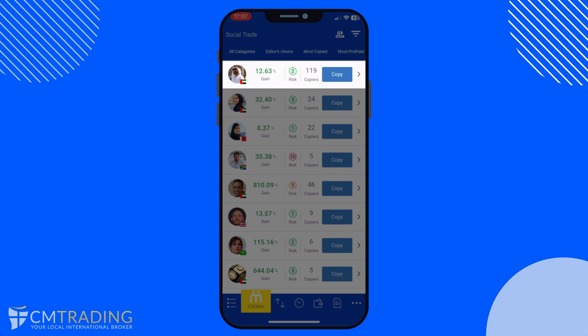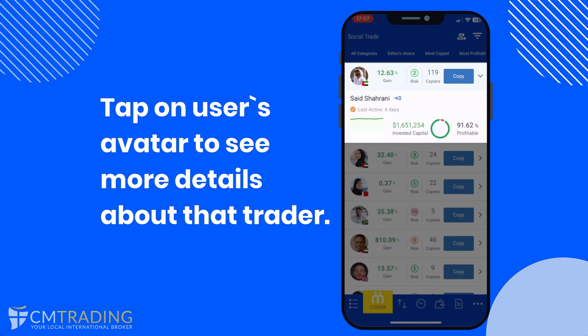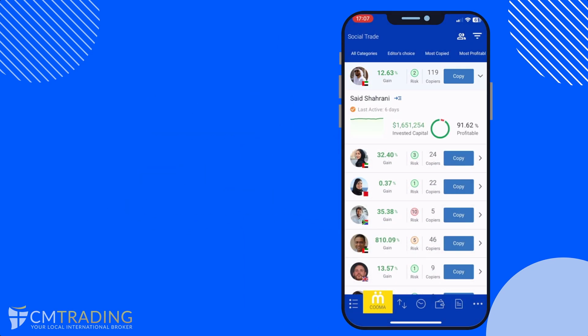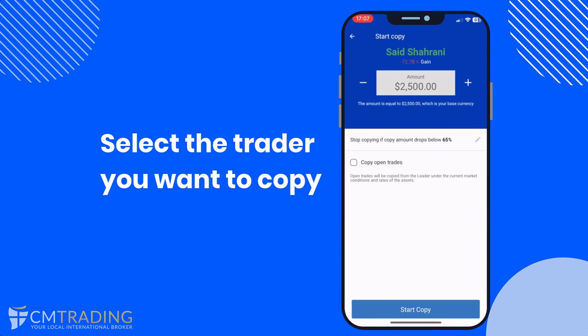By tapping on a trader's avatar, you can see details about his or her profile. Tap on the Details tab to see user's full profile. Select the trader you want to copy by clicking on the Copy button next to their profile.